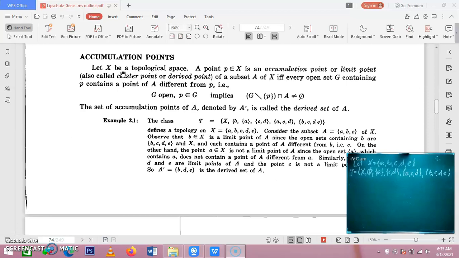So we let X be a topological space. A point P in X is an accumulation point or limit point, also called cluster point or derived point, of a subset A of X if and only if every open set G containing P contains a point of A different from P. That is, for any open set G containing P, we will show this condition.